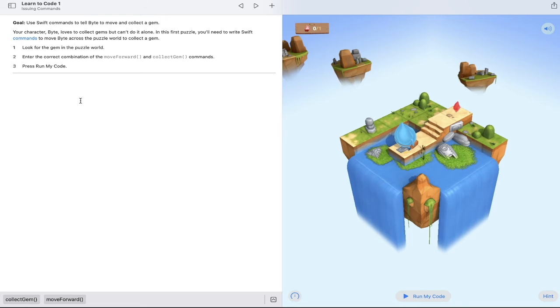So the first thing we need to do is find the correct combination of the move forward command and the collect gem command. Now, to solve this, we need to work out how far away the gem is, and this is the gem in case you were wondering. And once we've figured that out, and we figured that out by counting the squares, so it's 1, 2, 3 moves away. We need to find out how many times do we need to tell Byte, that's this guy, to move forward. Now, each move forward command is 1 square.